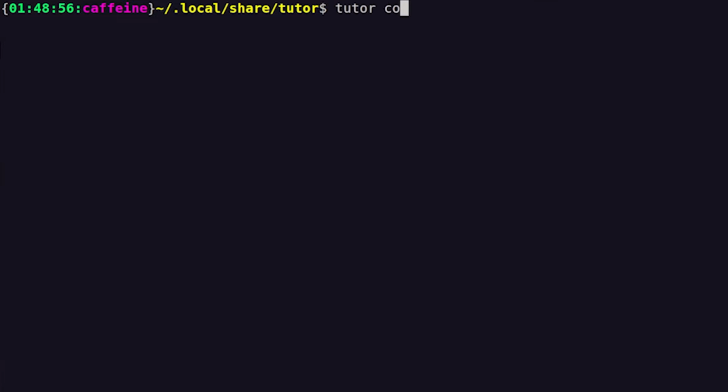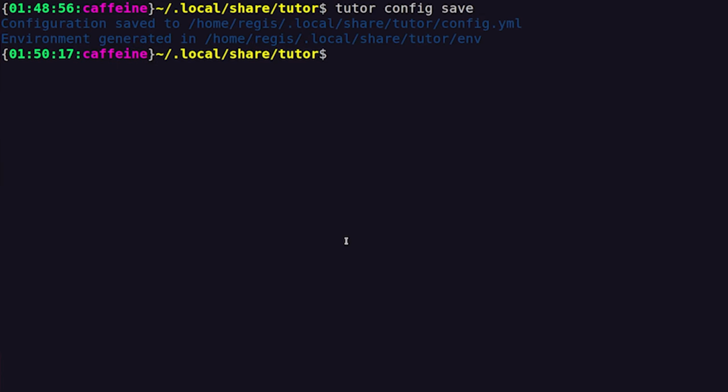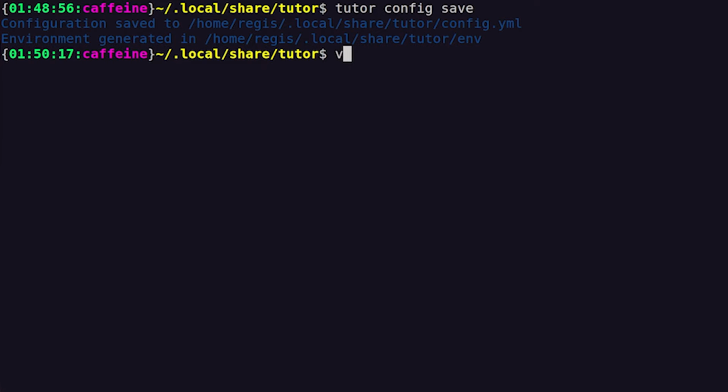When we run the command tutor config save, Tutor transforms this template and replaces all the references to variables and functions by their actual values. This is a process that we call template rendering. The templates are rendered in our project root in a subdirectory named env. We call this directory the project environment.